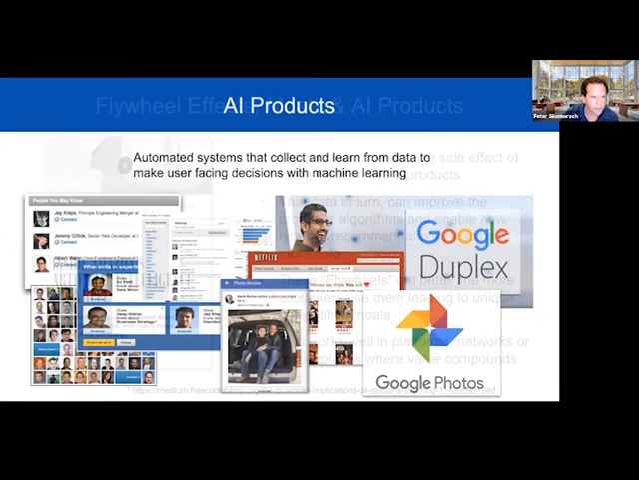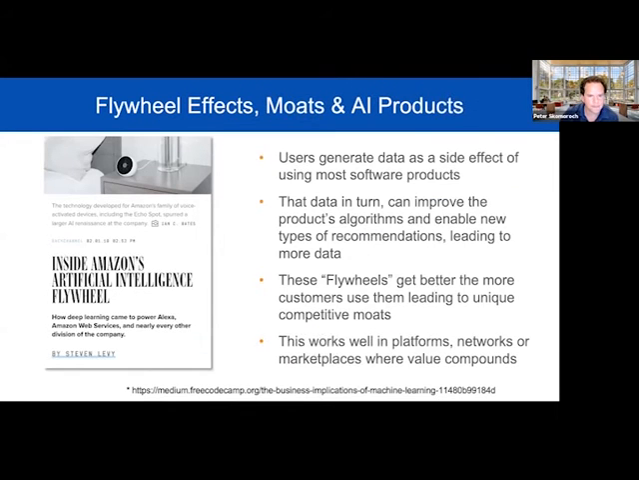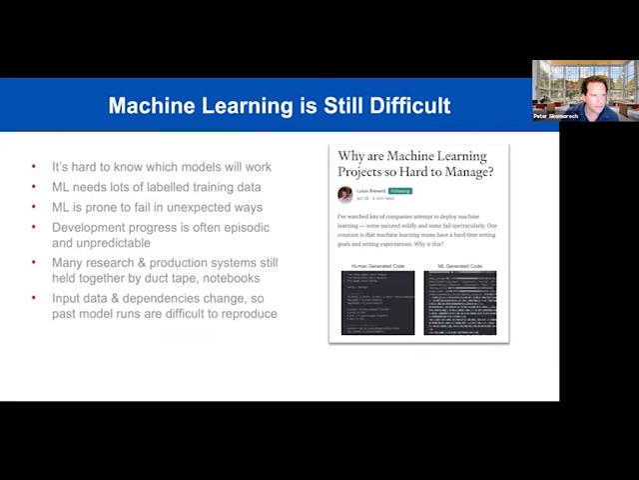And then the next slide, Pete. Sorry, the one after this, the one that says machine learning is still difficult. When I look at this list, if I'm a CEO, I'm like, oh my God, this is terrible. Why should I even do this? It's going to be a disaster. It's hard to know which models work. Wow, lots of data, prone to failure. Tell me why I should even start this. This tells me it's a warning sign, don't do anything.